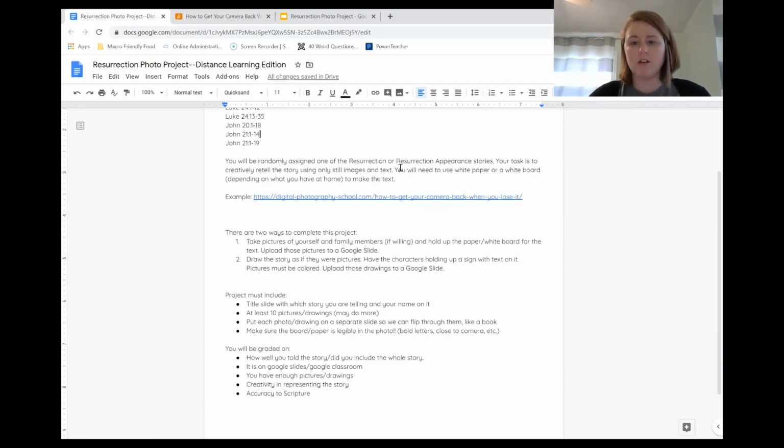Or you can draw, because I know it might be a little hard for some of you to take pictures at home. So you can draw the story as if they were pictures and have the characters holding up little signs or something, so you can draw them and then just write the text in the drawing itself. I don't have an example of that because I've never done that before, but if you have questions, let me know. And please color your pictures.